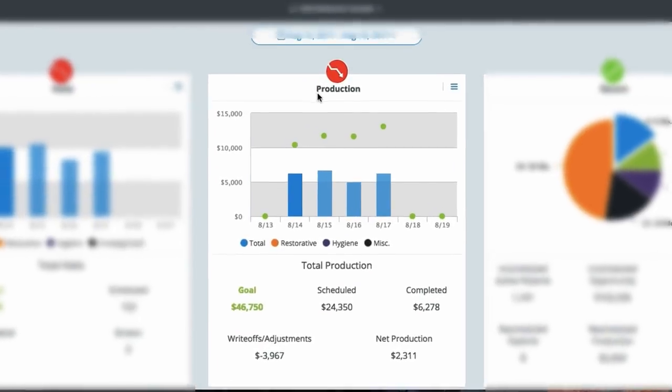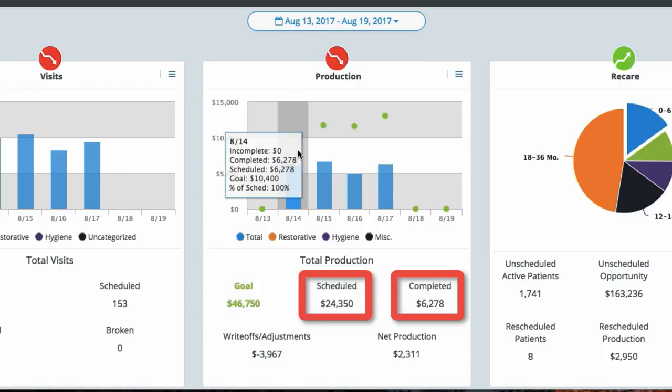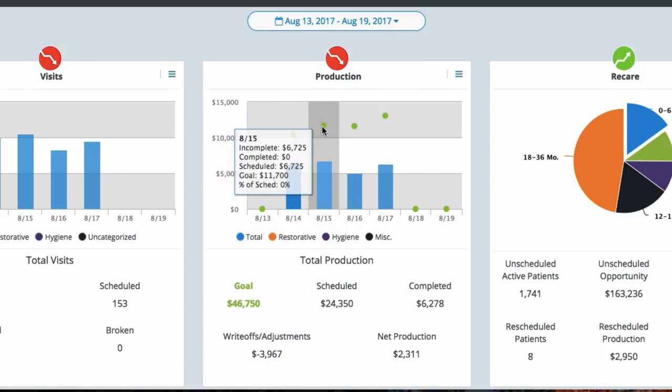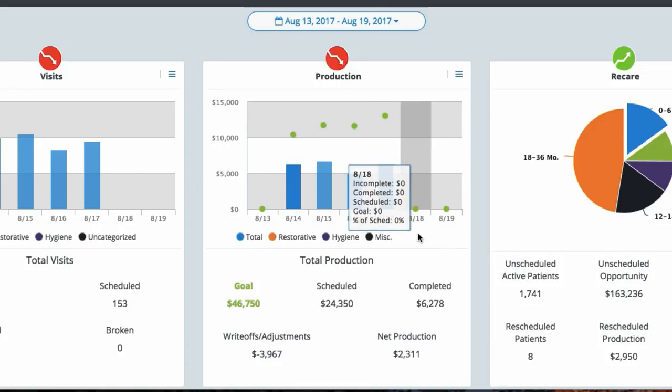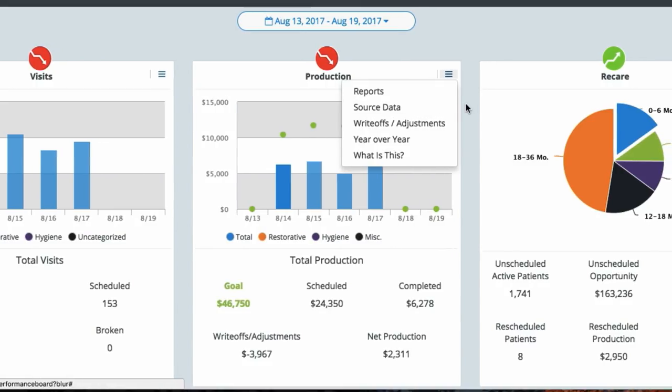The next metric is production. Production shows us the amount of scheduled and completed production and can be broken down day by day. This is helpful so we can quickly see if we are scheduled to hit our production goals. It also helps us identify the days our scheduled production is low so we can focus on filling these days up. Again, you can click on the menu to run reports, see the source data, etc.